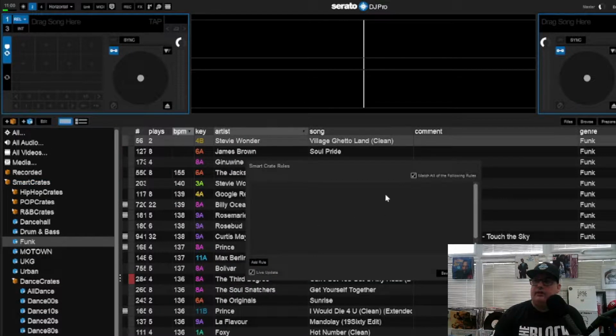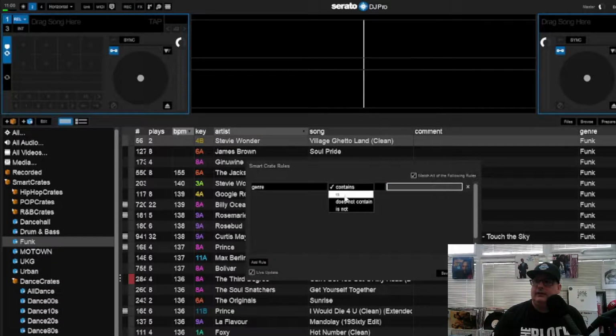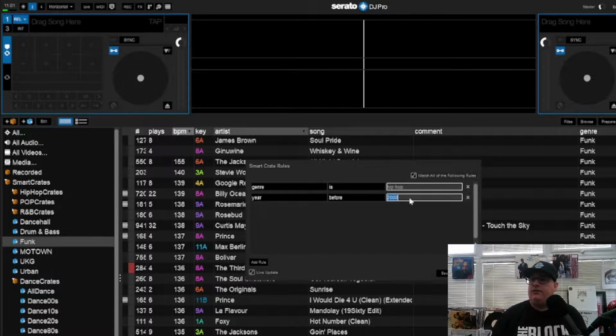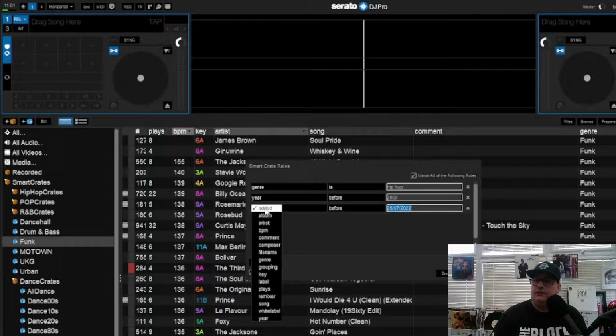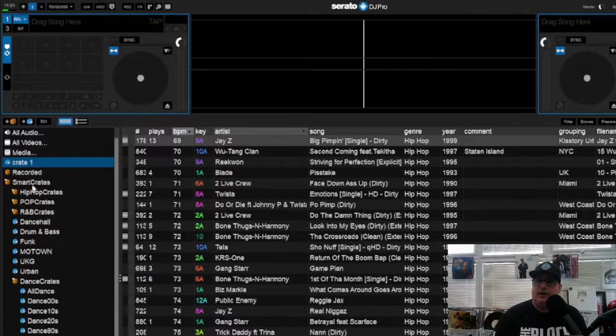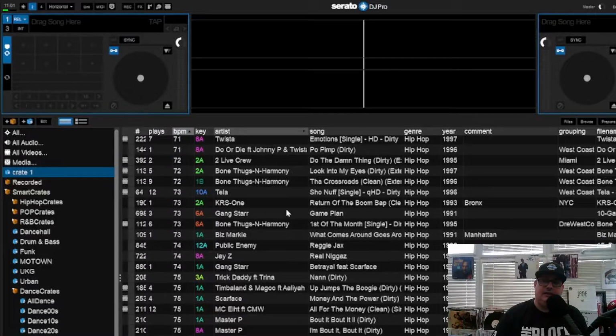You click on smart crate here, then you can add rules, and you can add loads of rules if you want. So for instance, I might say I want it to have hip hop in it, but I specifically want the hip hop to be before 2000, add another one, but after 1989. Press save, creates a new crate, which I'll put here for you, and it's literally got anything that's 90s hip-hop in that crate now.